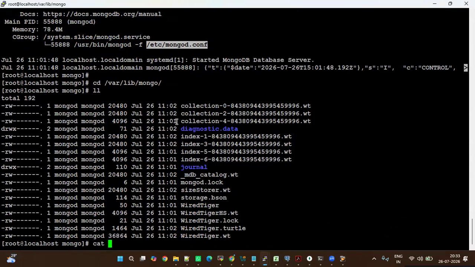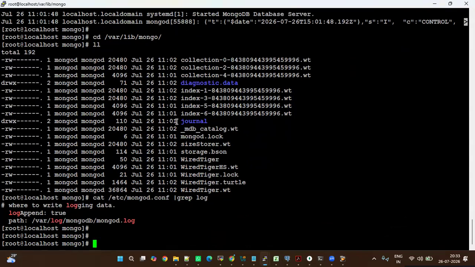If you want to see the log directory, what is the default log directory? You can grep the configuration file for log. You can see the default log file: under /var/log/mongodb there is a mongod.log file. So this is the default log file.